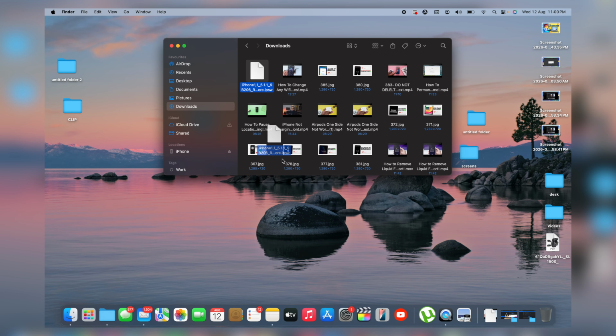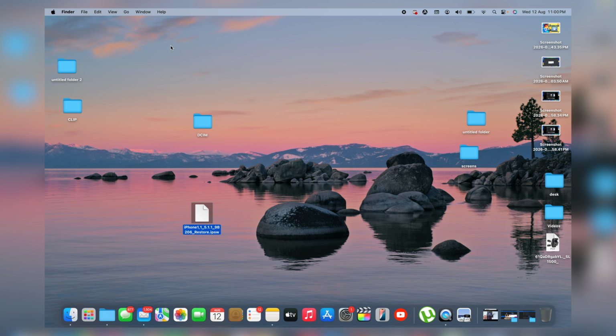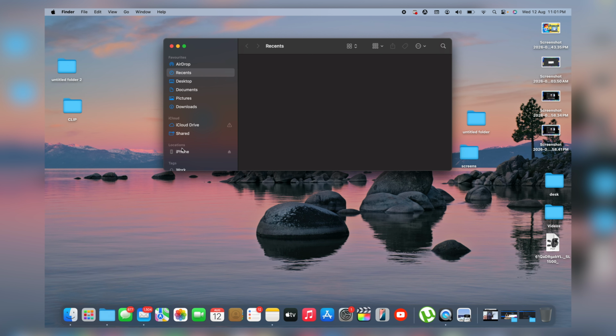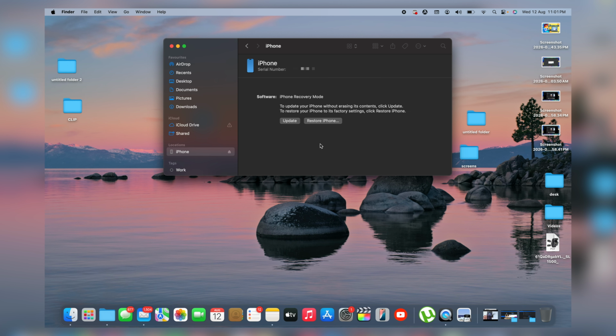Now you want to drag this all the way to your desktop just to make it much easier to locate throughout the installation process. So once we're here, we're going to reopen iTunes or open up our Finder in order to locate our iPhone device and get back to this restore window right here. Next up, we have a very important trick in here that we need to perform.